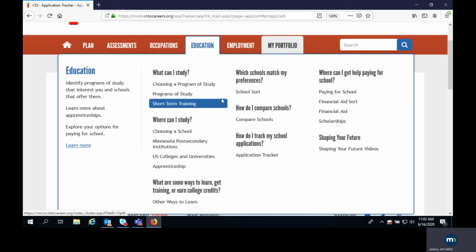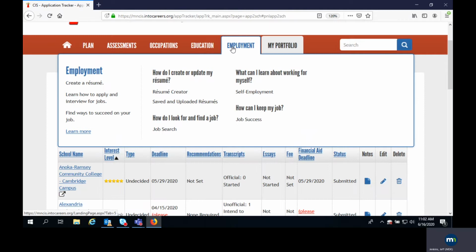So after looking at what kind of program you want to go in and study, we found our biomedical technology. We found that maybe Anoka-Ramsey would be a good place to go and study. We've gone to school, we've been successful, and we need to start looking for employment. So this really walks into the next piece, which is the employment tab.